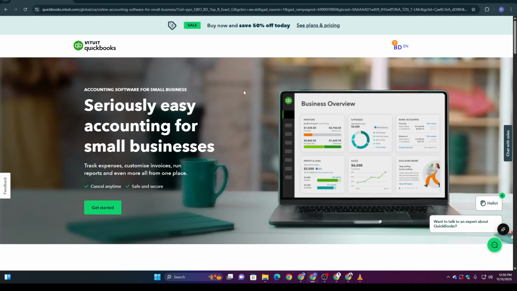First, let's start with why exporting data is important. Whether you want to analyze your financials in Excel, create backups, or share details with your accountant, exporting helps you keep full control of your business data outside QuickBooks.